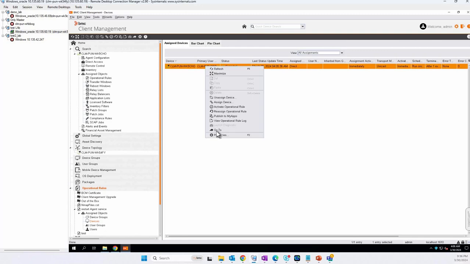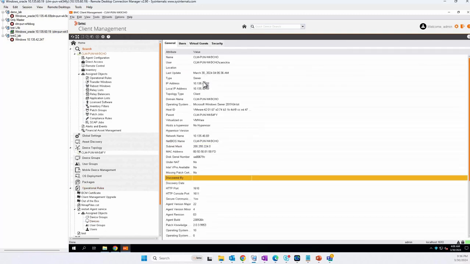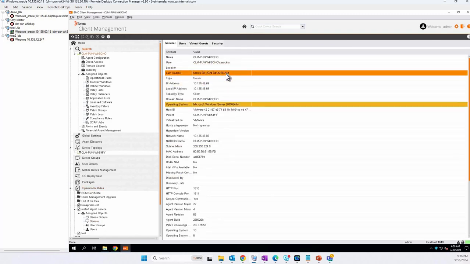In order to validate, let's go to that device. You see the last update time populating as 4:05 a.m., which also happens to be the time of the system. This validates that the operational rule ran successfully and the agent service was restarted.